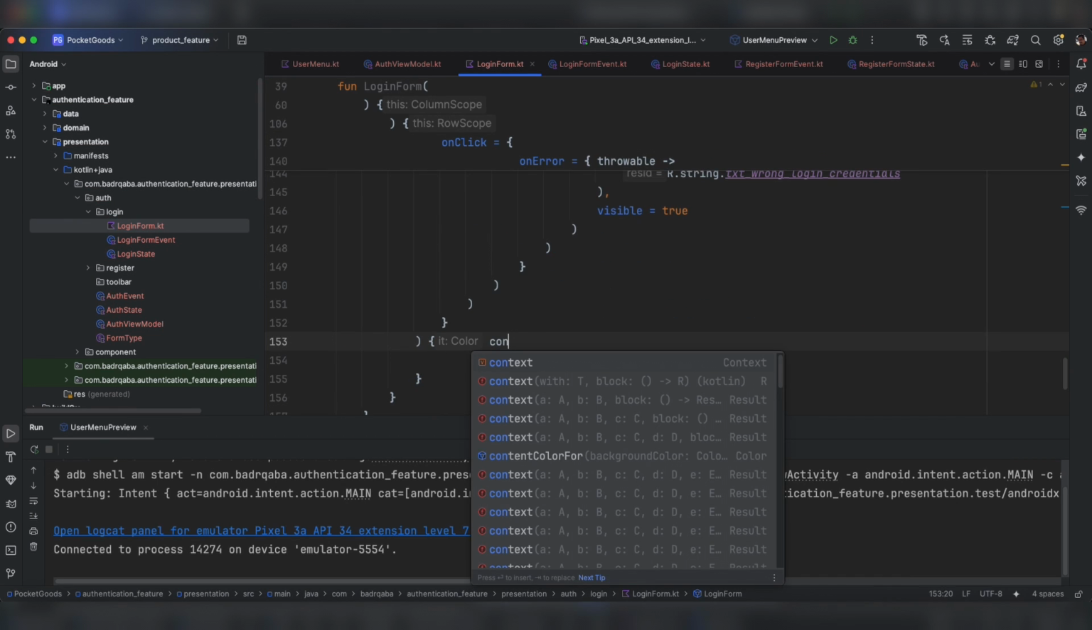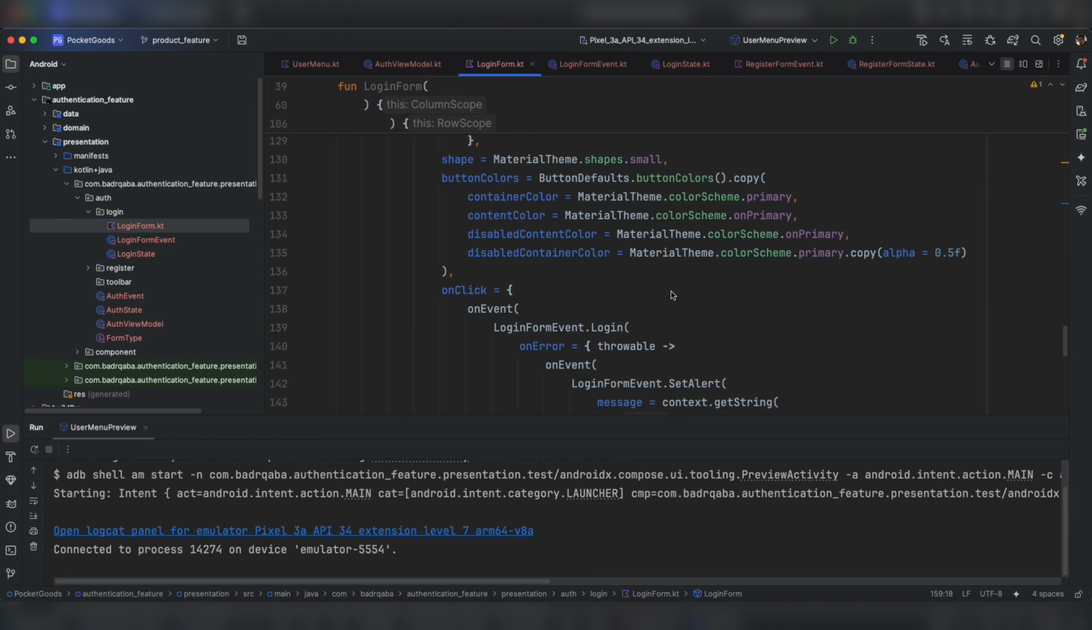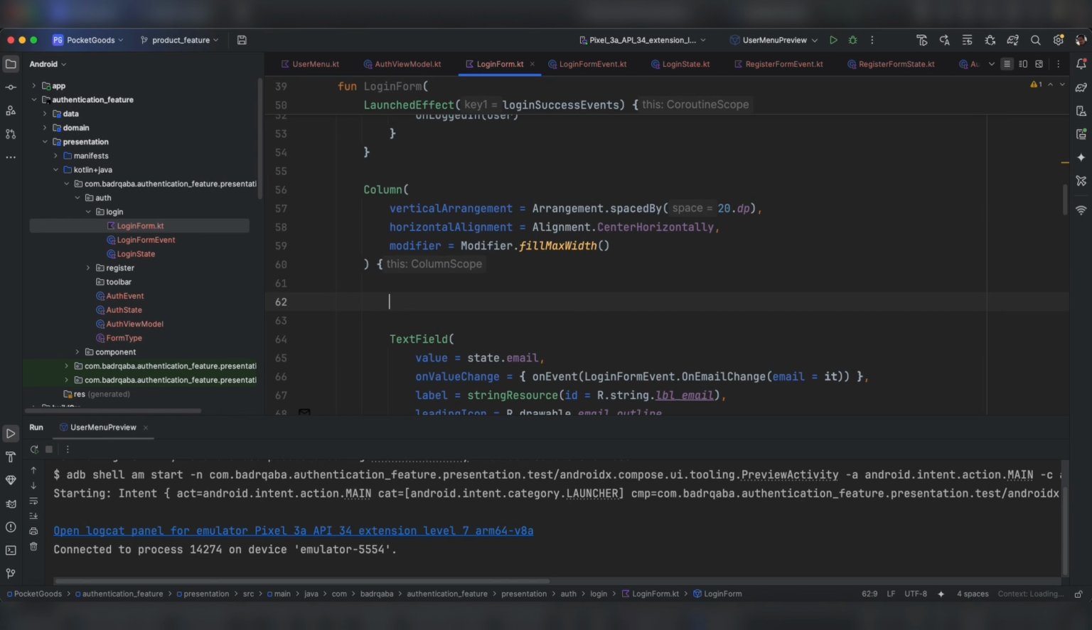We have the content color. Basically, it's going to show the text login. Now let's handle the animation showing the alert message. Delete this one. In Jetpack Compose, we have a predefined animation, animated visibility.